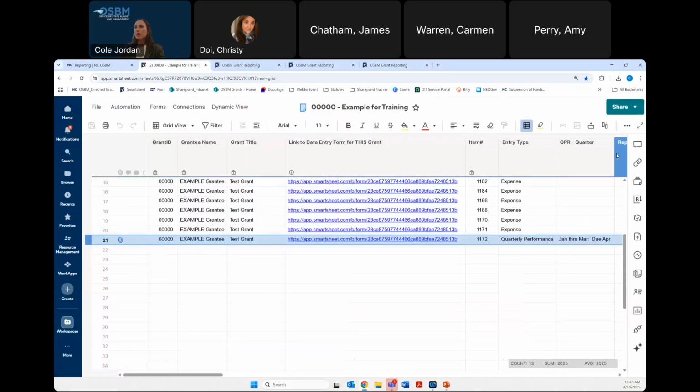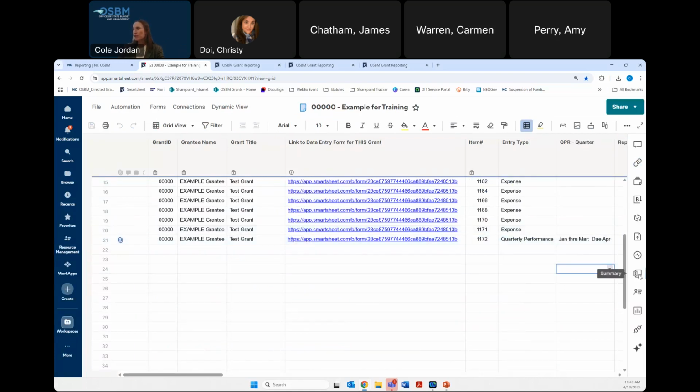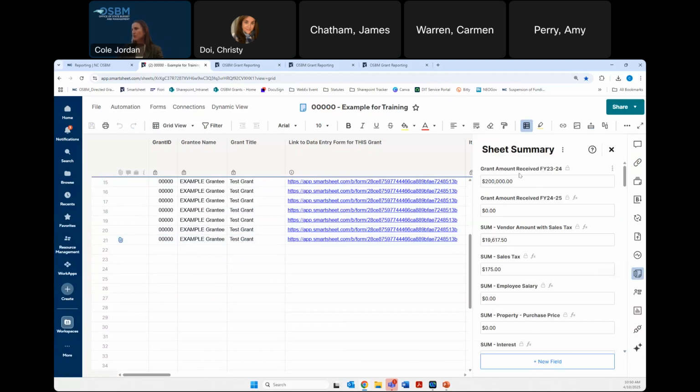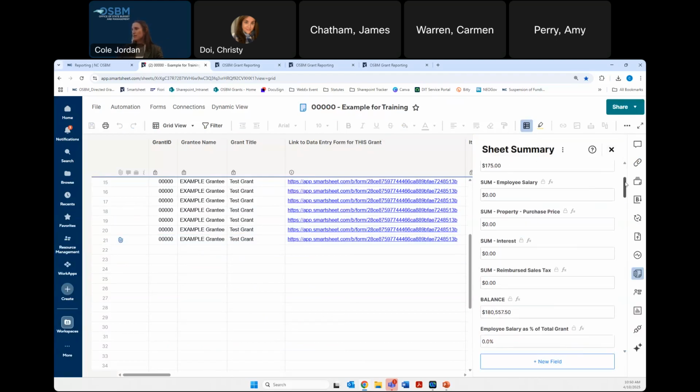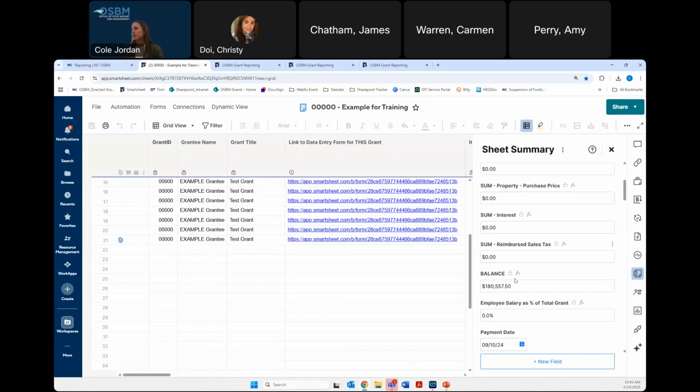There are a couple of handy things, including the sheet summary that I talked about for you to be able to see your balance and if you're in compliance. So there should be a summary tab on the right-hand side of your screen. You probably see fewer icons than we have, but you should have a summary tab. It'll show you your grant amount. It'll add the totals of each category of expense. And then it'll show you your balance.